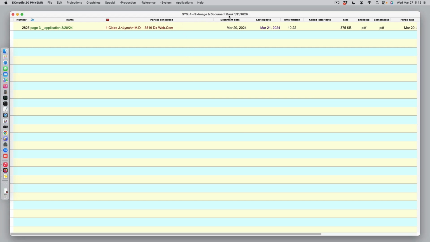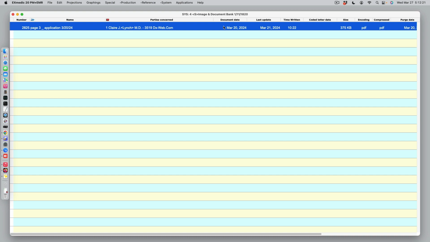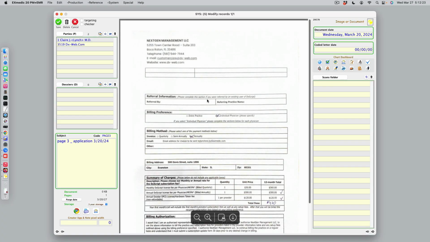EXmedic has an image and document bank. The purpose of that is to store documents relationally related to the billing and EMR processing. That does not mean that EXmedic is capable of editing those documents. This is just storage. But sometimes it is necessary or interesting to do some light editing.